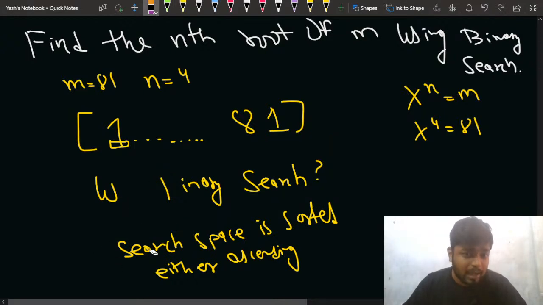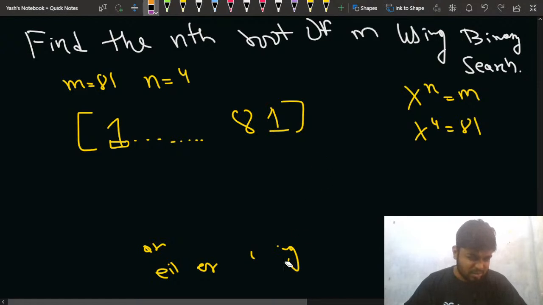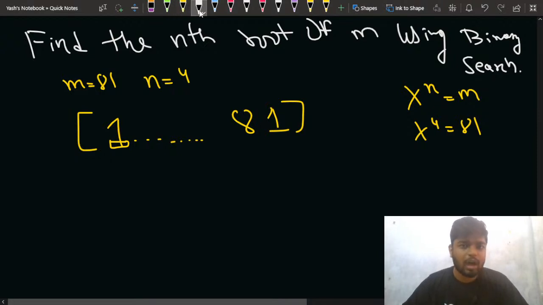Now how will you apply binary search? That is the question that lies ahead. Yes, the range is sorted. Time complexity is log n. Think a little more about what the overall time complexity is.